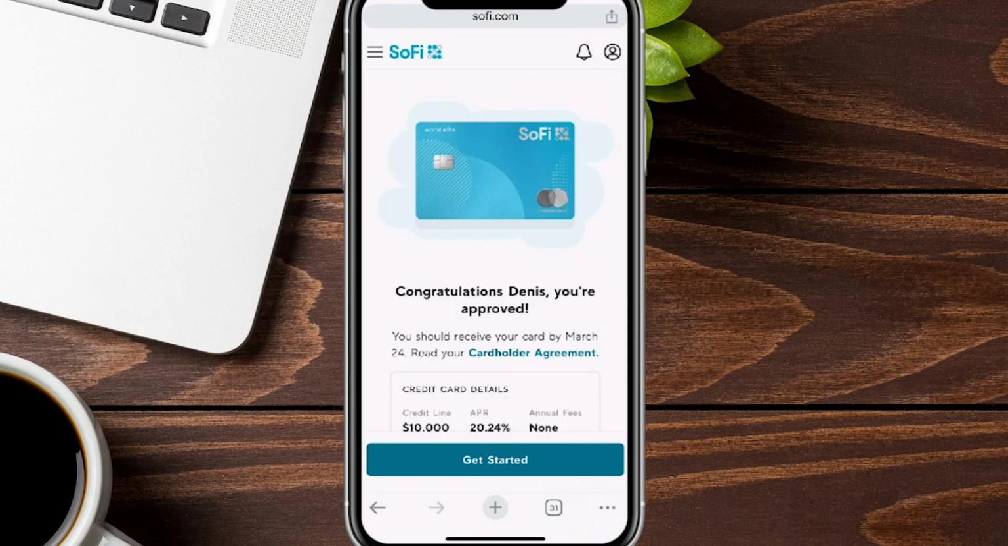So you can see here, it says, congratulations, Dennis, you are approved. It says you should receive your card by a certain date. It tells us our credit limit, our APR, and any annual fees that might be associated with this. Now, since this looks good and everything is ready to go, we can click on Get Started, and that'll take us out and complete our process in getting the SoFi credit card.